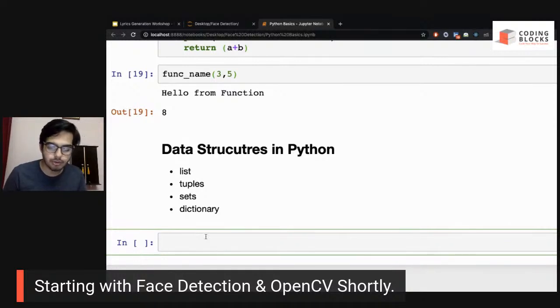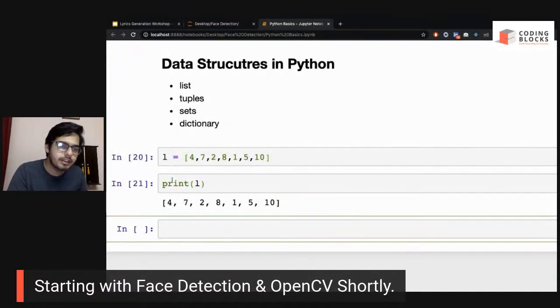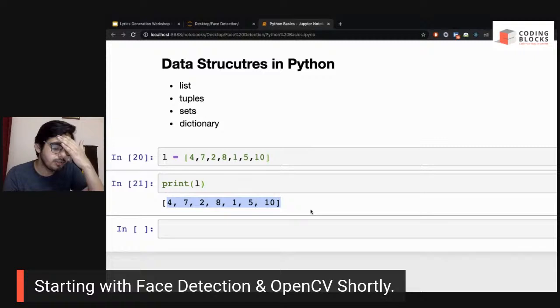For example, you can store integers, floats, and boolean values. You can store a list inside a list, so a nested list. I'll give you one example. You can have values like this. If you print L, you get the whole list. Everyone knows this, right?